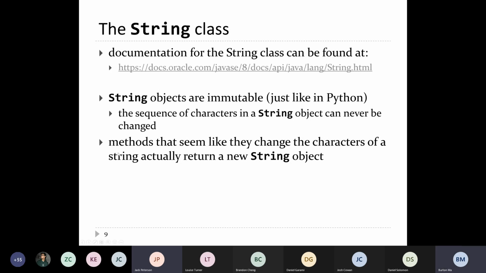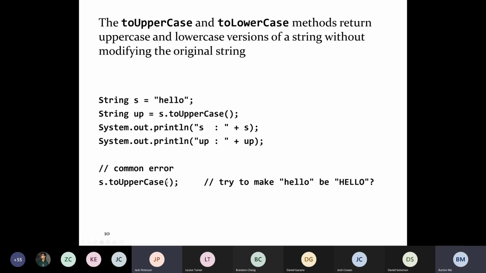When you look at the documentation for the methods, or if you just look at the name of a method, a lot of the methods look like they ought to change the string object. They don't. What they do is they return a new string object. So for example, toUpperCase and toLowerCase return new strings that are the uppercase and lowercase versions of the string. And they do not modify the original string because you can't. There's no way to modify a string in Java.